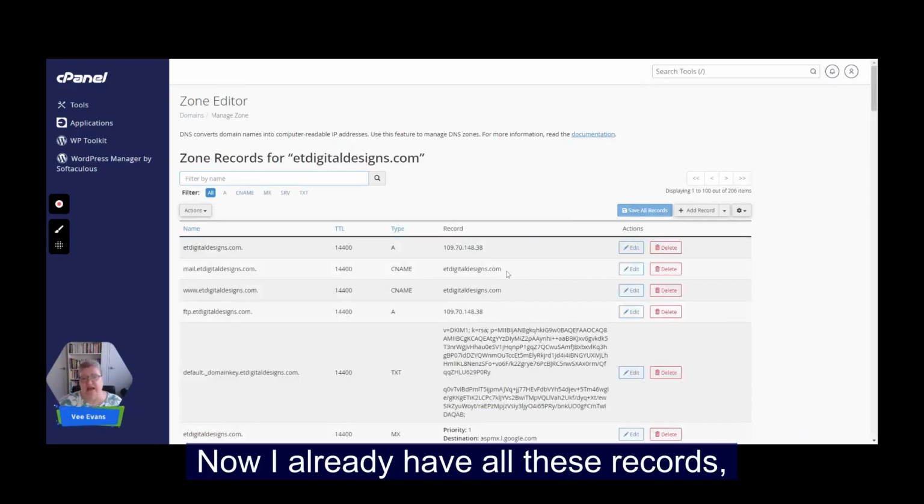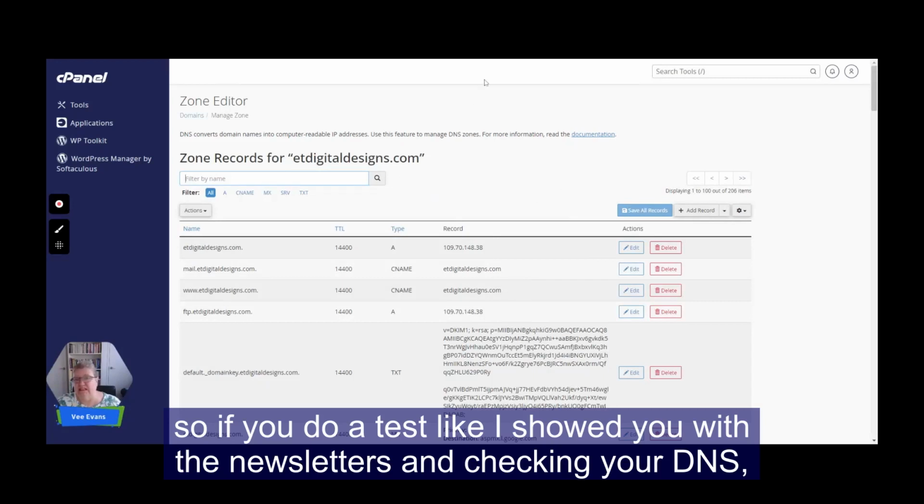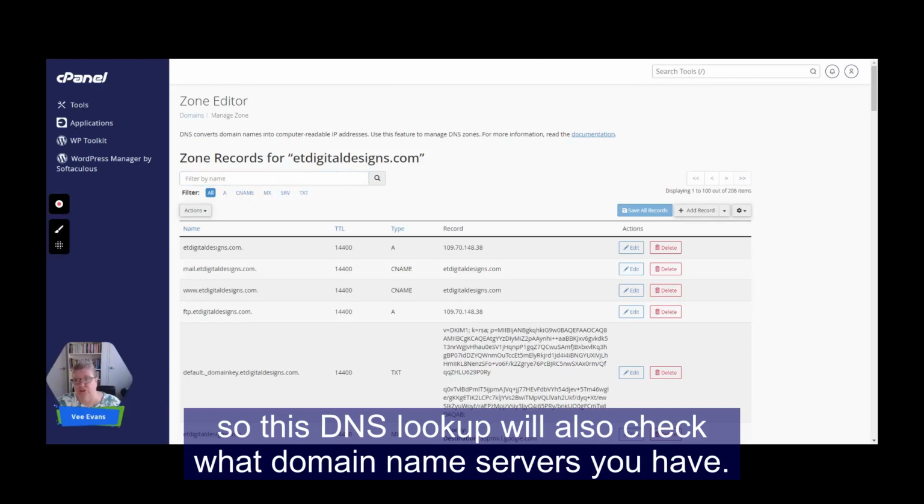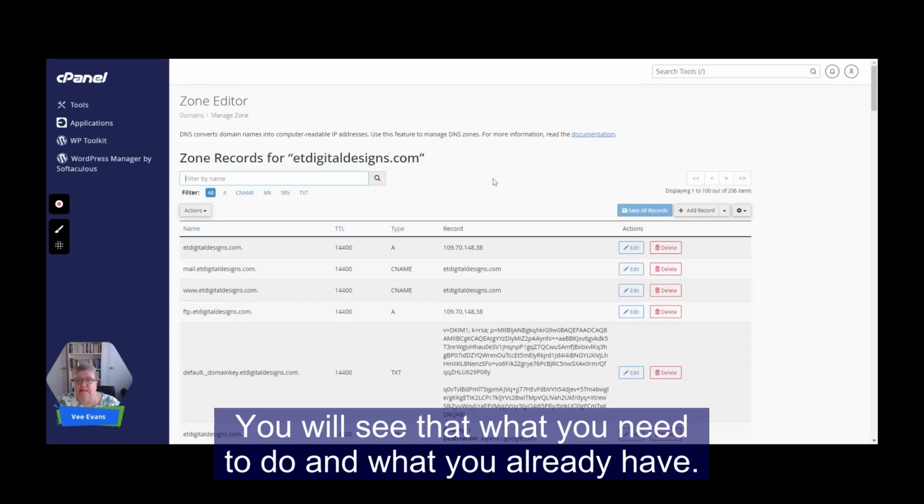Now I already have all these records. So if you do a test like I showed you with the newsletters and checking your DNS, this DNS lookup will also check what domain name servers you have. You will see what you need to do and what you already have.